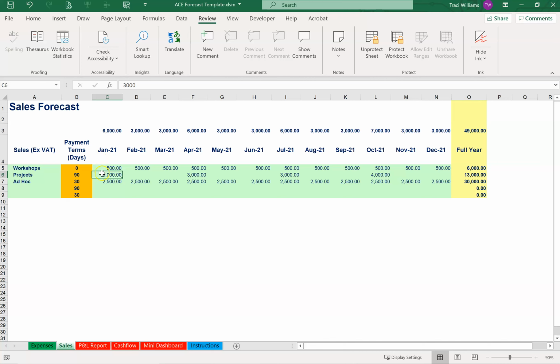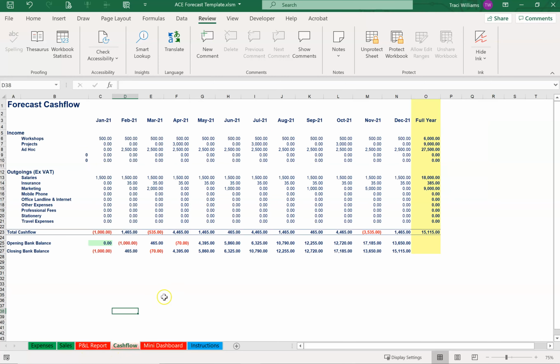So we wouldn't be receiving that 3,000 until April. Okay, so that's what the cash flow does. If I just click on there, the cash flow basically analyzes the same income and expenses, but when the cash is going to come through. So again, we've got all the same months, they all feed through automatically.